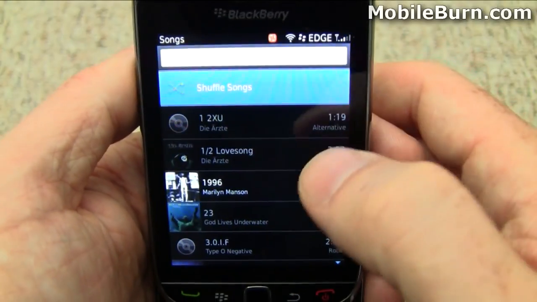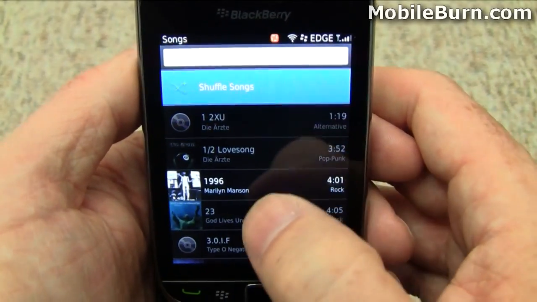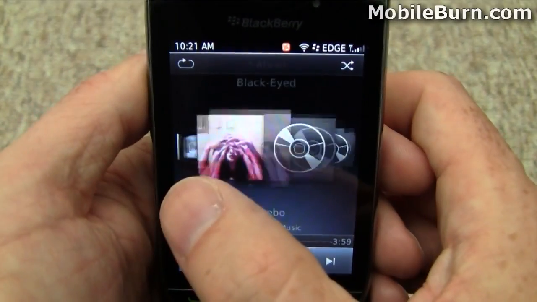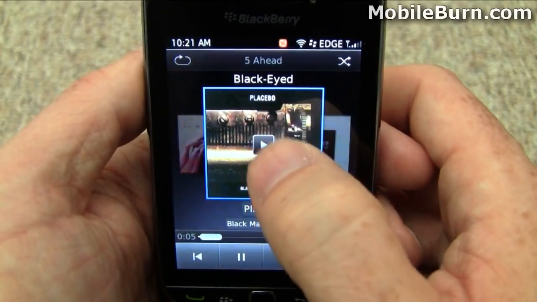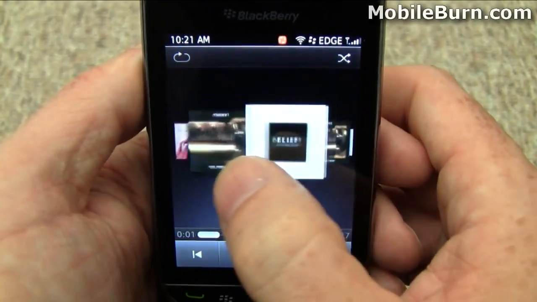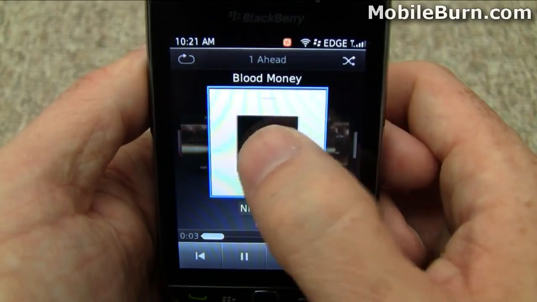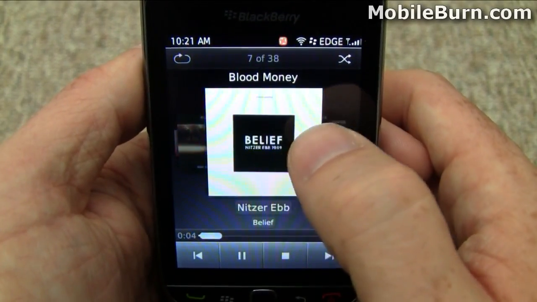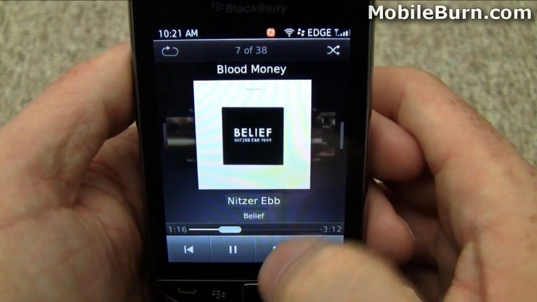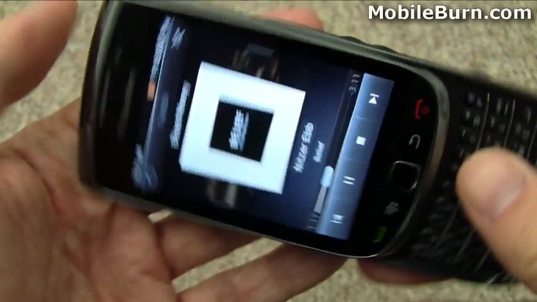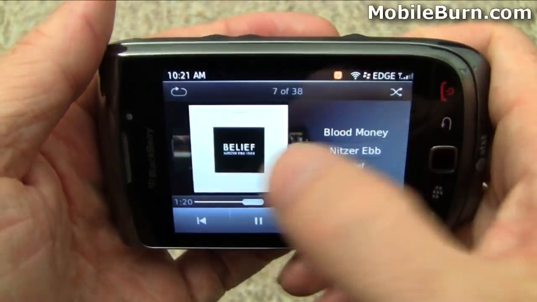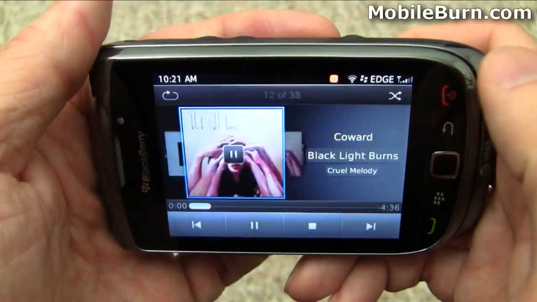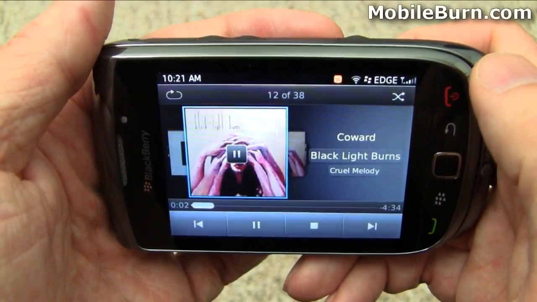I'm going to go to all songs here just so you can see what some of the things look like inside the media player, how it uses the album art. Really works quite well.